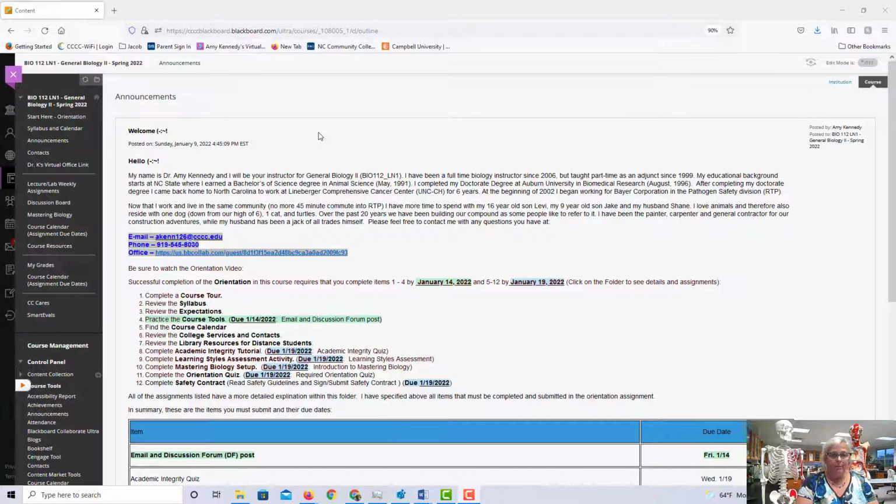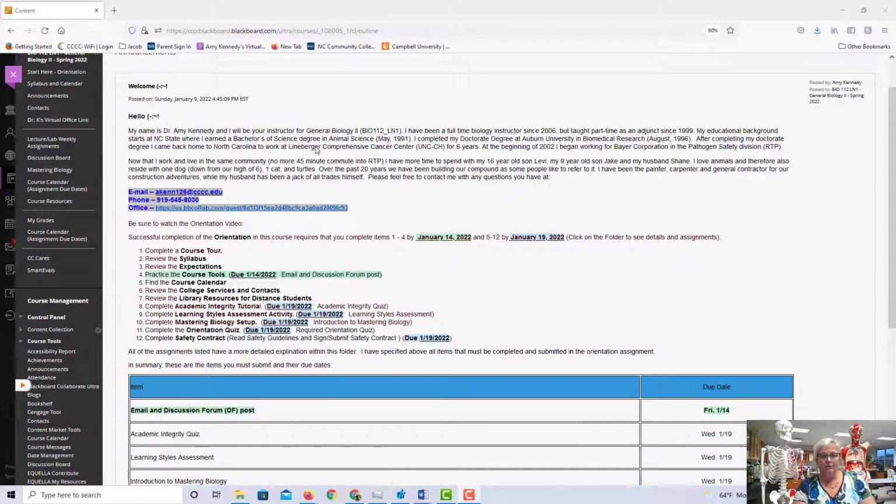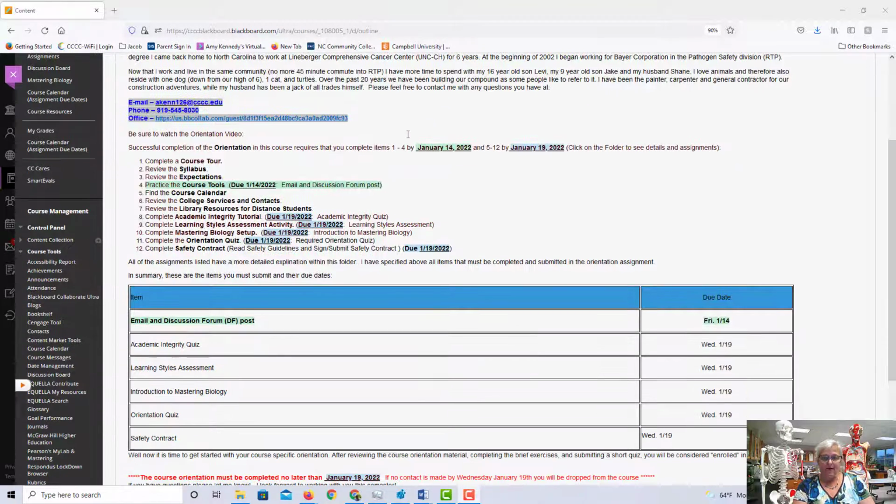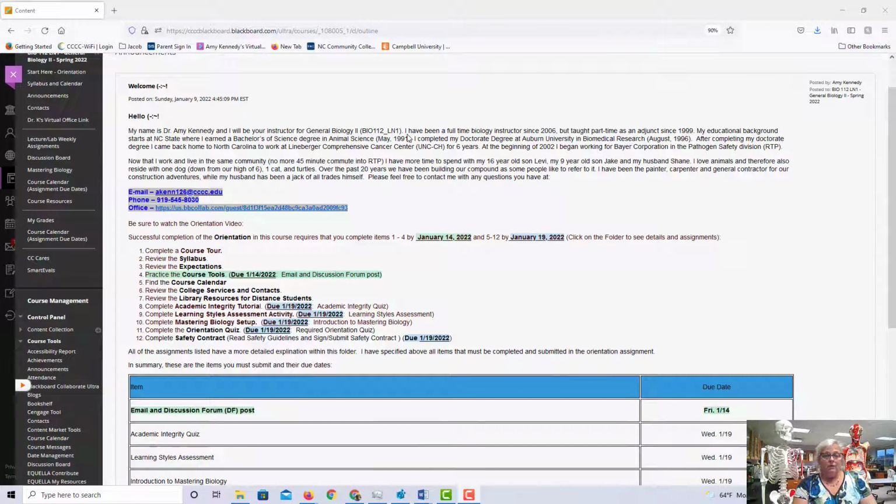The first page you come in on will probably be the announcements page. And you can see that your first announcement is up. I will also email your announcements to you. So you should get them via email, and you can always find them when you click into Blackboard. This first announcement is letting you know about myself and also when your orientation needs to be completed. During this orientation, also on the 19th, you'll see on the calendar that you also need to complete your first module.